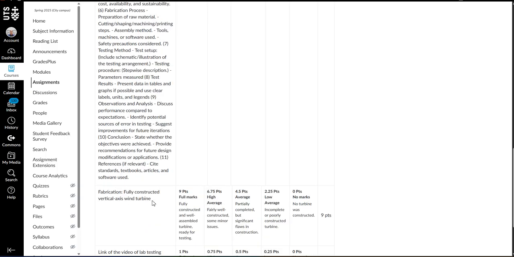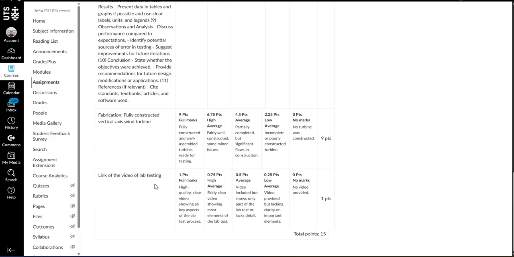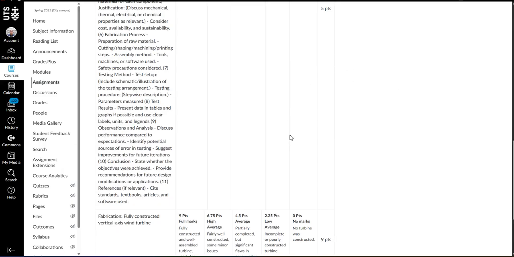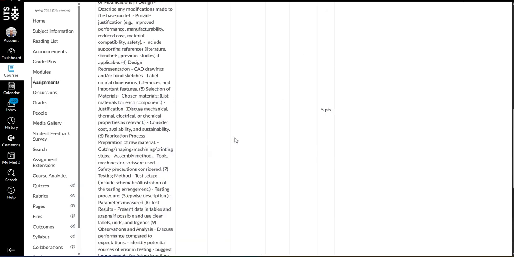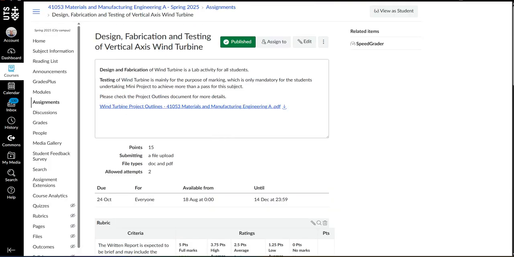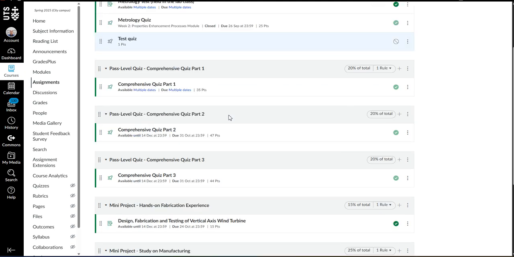For the fabrication, you need to have a fully constructed vertical axis wind turbine. Photos need to be added. A link to the video for the lab testing, the one that we recorded in this session. So 9 points here, 1 point here, 5 points here. But definitely we need the proof that you made the things, 5 marks, and the testing within these criteria should be considered.